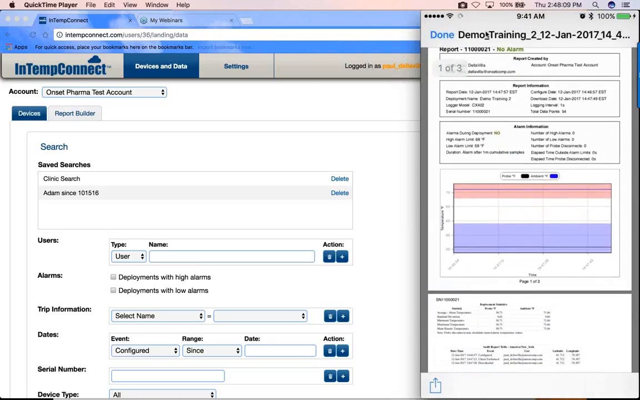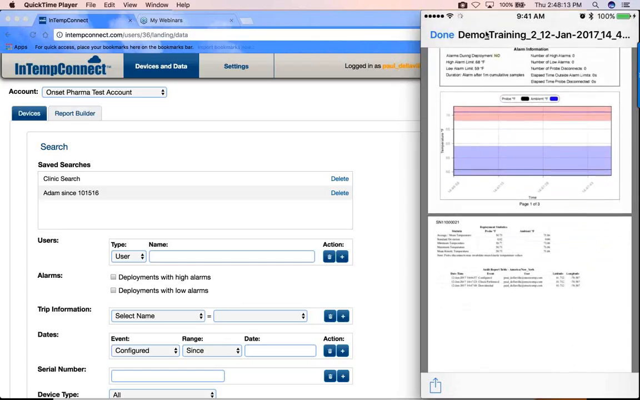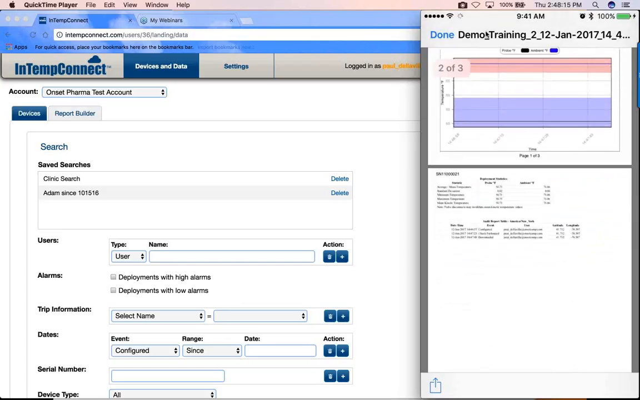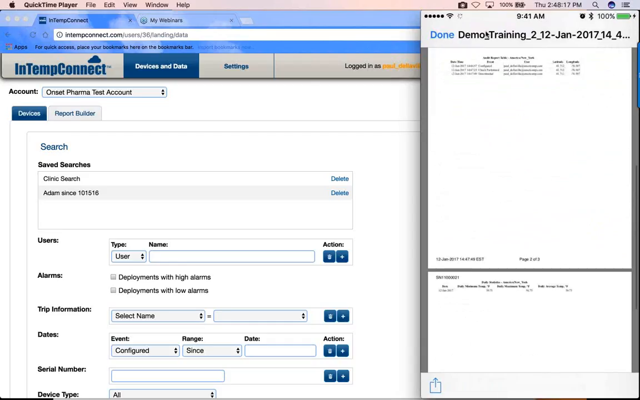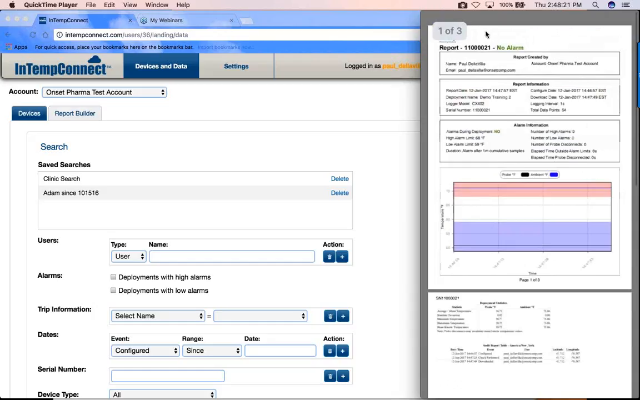And you can see there's not a lot of information and a lot of data in there, but you can see the graph lines, you can see the summary statistics, as well as all of the data on who did what with the logger, and the daily minimum and maximum temperatures of that logger.